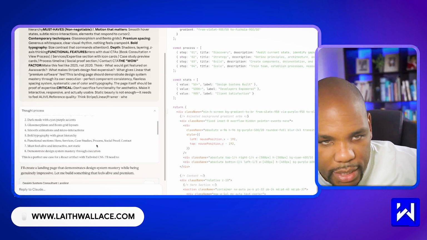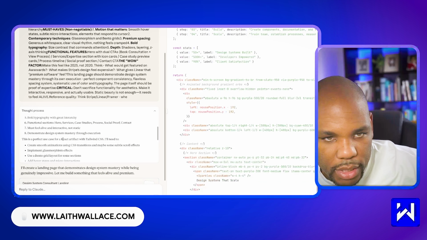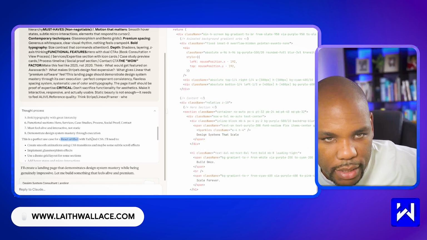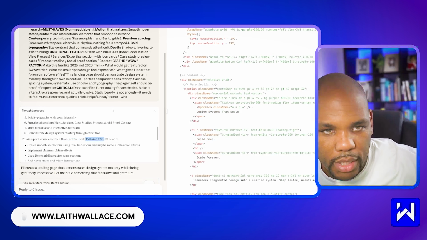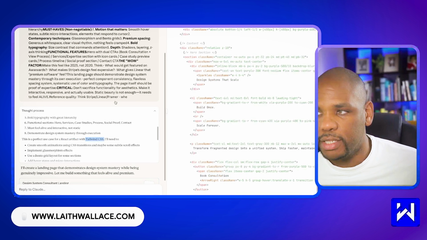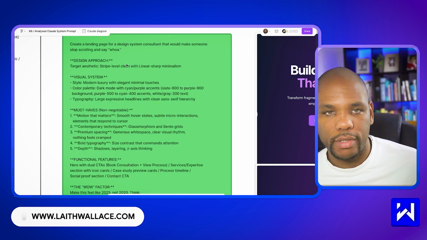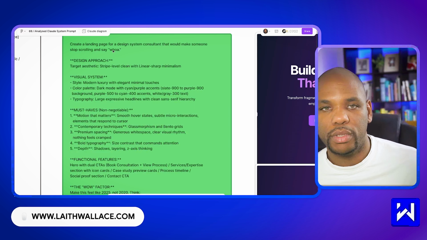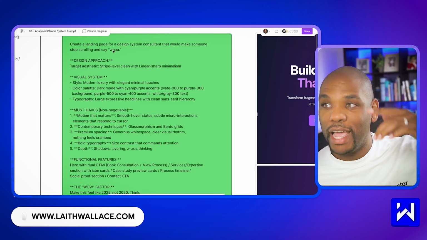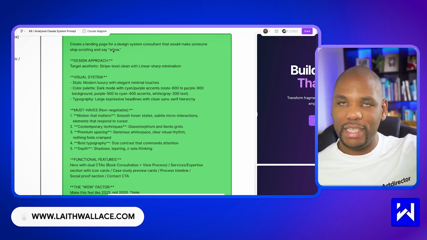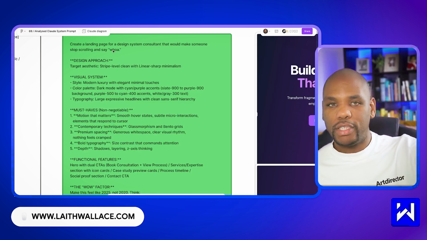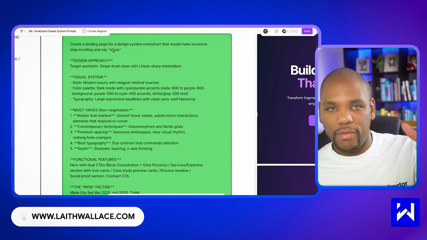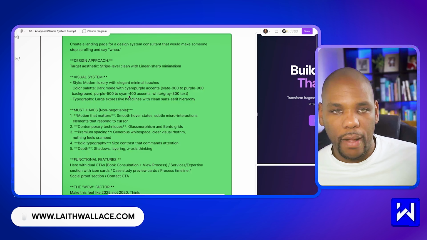We can start to see how it's thinking about the problem. And you can see here, it's going to be React. It's going to be using Tailwind. And what is it that I'm actually asking Claude to do here? So I said, create for me a landing page for a design system consultant that would make someone stop and scroll and say, whoa. So I'm doing this because I know the wow factor is the default inside of it. So I'm just re-emphasizing that default wow factor piece. I want it to stand out.